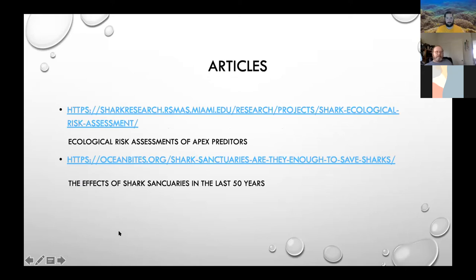And then I also have some articles that I got a chance to read that I think are really cool. The first one here is the ecological risk assessment of apex predators. It's talking about the removal of apex predators, not just sharks. That was a really cool article. It didn't touch only on sharks, so I didn't want to make it a big part of the presentation, but it does talk about the huge importance of apex predators and their role in whatever ecosystem they're involved with. A lot of really good information in there.